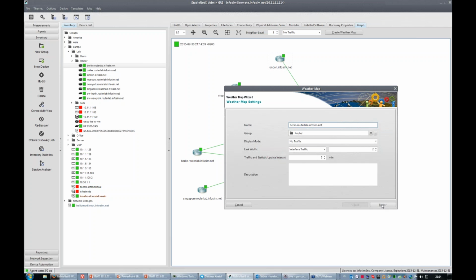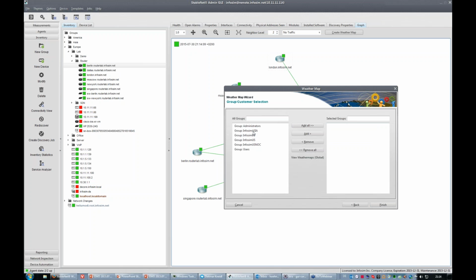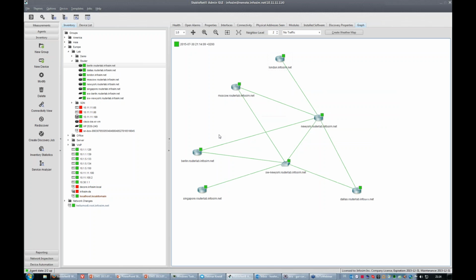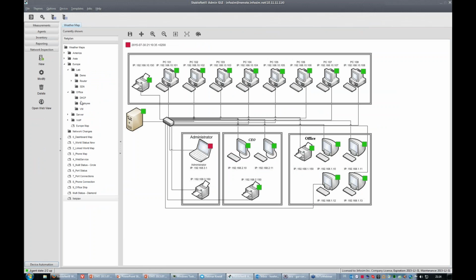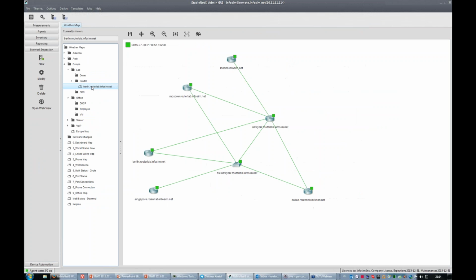You can define a name. You can specify the user or the user groups which should have access to this map later in the system if it is generated. So at the moment I am administrator, so I do not have to set some group rights. I finish the map, and if I go to the weather map view, I see exactly the map, which was created really very fast in our system.